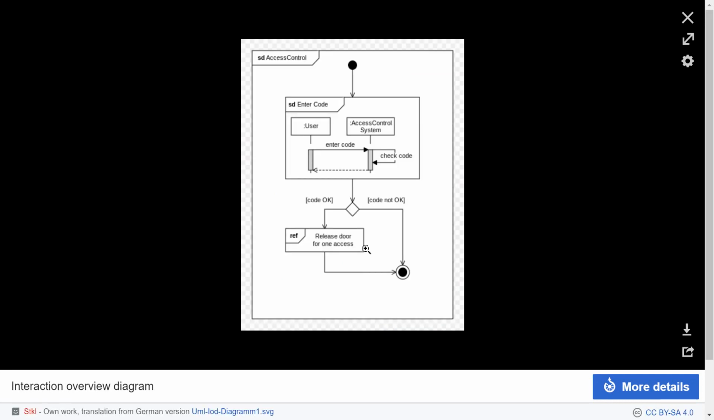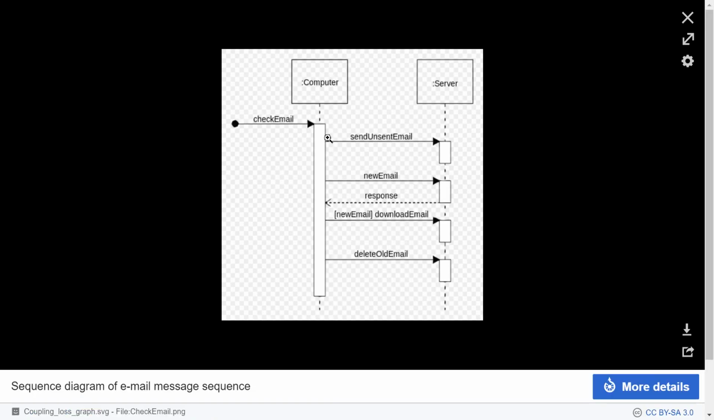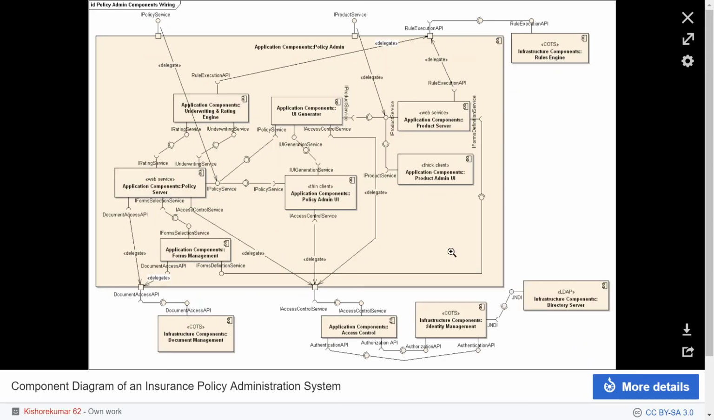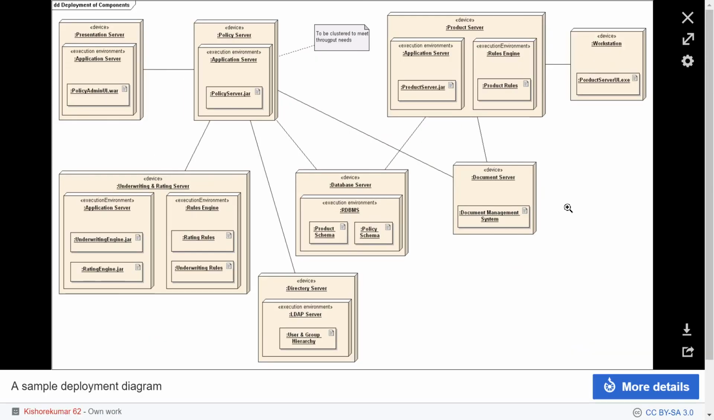And here we have an interaction diagram. I'm going to go through this very quickly because you don't need to understand what these diagrams do, but I just want to give you an idea of how serious this object-oriented design process is. So that's interaction diagrams, and this is a sequence diagram. This is a composite structure or a structure diagram. And here we have a component diagram. You have the different components, and we have a deployment diagram.